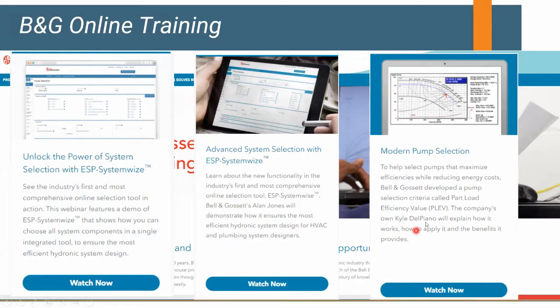There's another one on modern pump selections. All these take roughly an hour, but they're already pre-recorded. They're already on their site. It's an easy reference, so I'm just throwing that out as well. I'm going to cover some things, but I'm not going to get in too deep. So if you're looking for more information, there's certainly a way to get that as well.